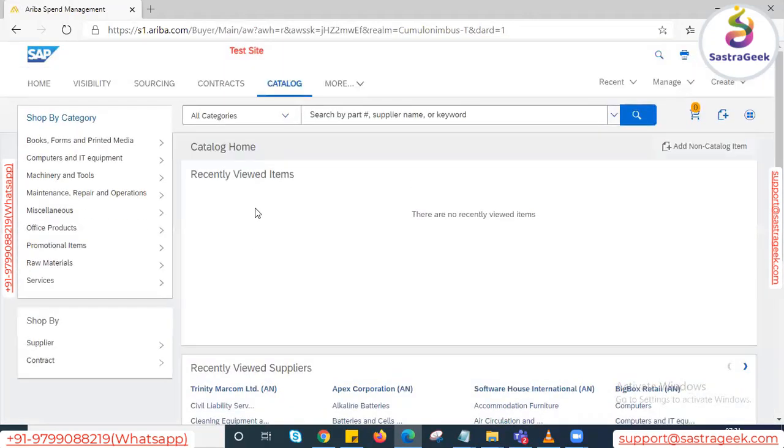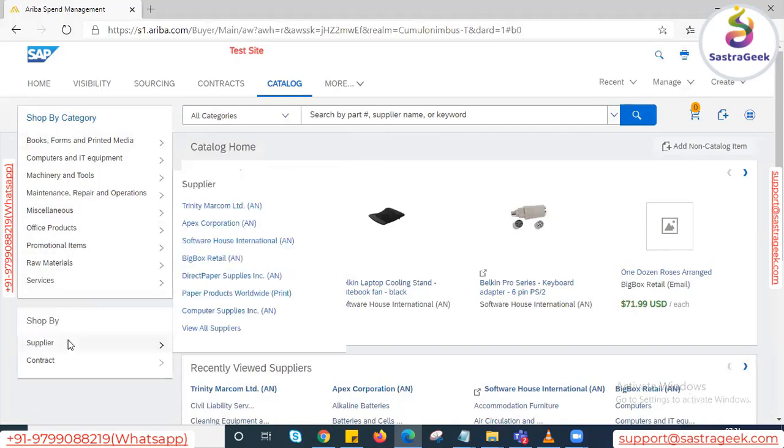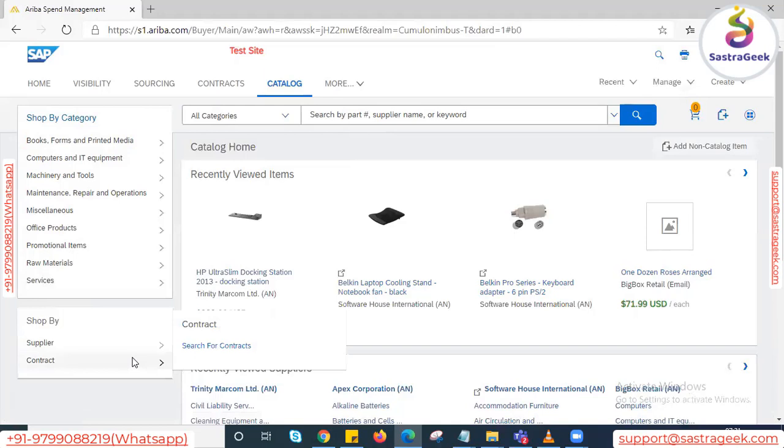All right. We can see now we are on the catalog homepage. From here we can see a list of recently viewed items, and we have other options, like sorting by category, by supplier, or based upon the contract. If we want to search for a catalog, we can simply search. Whatever catalog item we want to find, we can type here. Ariba supports fuzzy search as well. Even if we know the complete product name, we can type it here, or otherwise we can type some text. The system will display the list of contents relevant to that match. It will check the match and display the list of items.